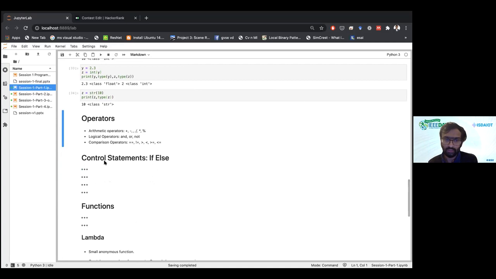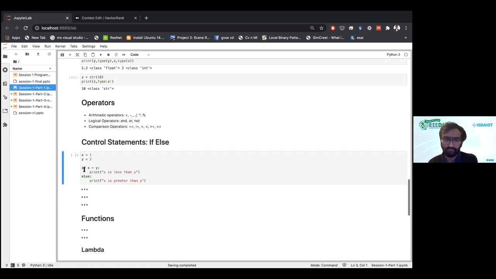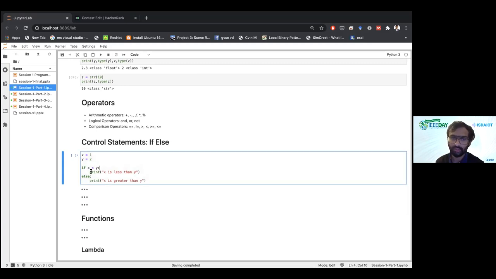Then if we come to control statements, this is how you would write an if else statement. For example, x equals 1, y equals 2. If x less than y, followed by a colon. This is what I was referring to when I said Python follows indentation. You can see here the statement has one tab of indentation. You can have one tab, two tabs, whatever it is, but you have to follow a uniform indentation style within that program.